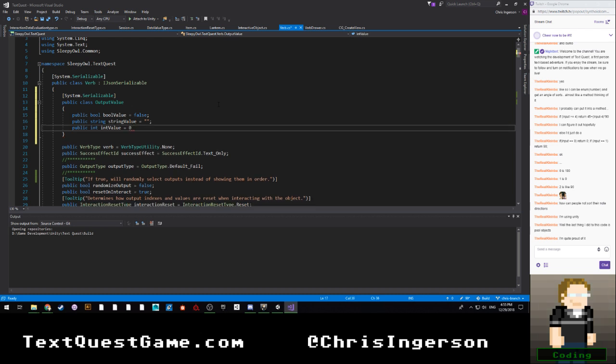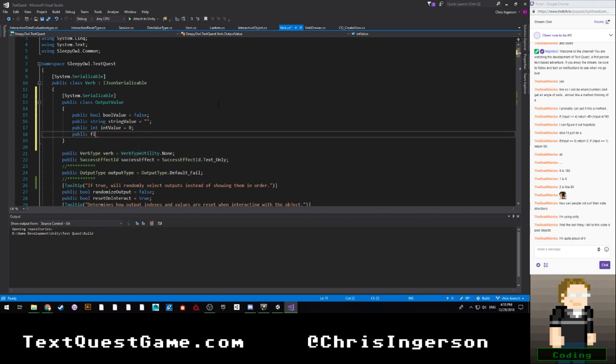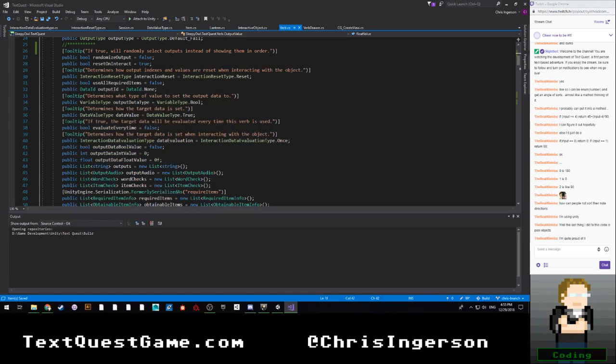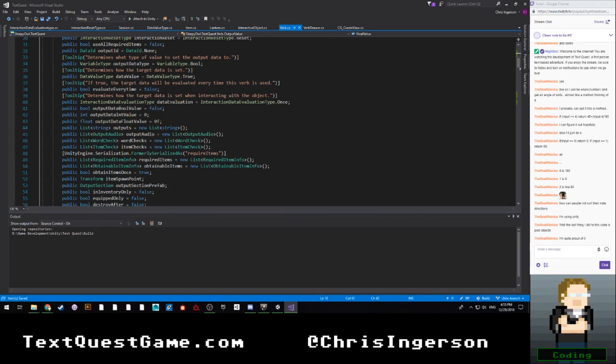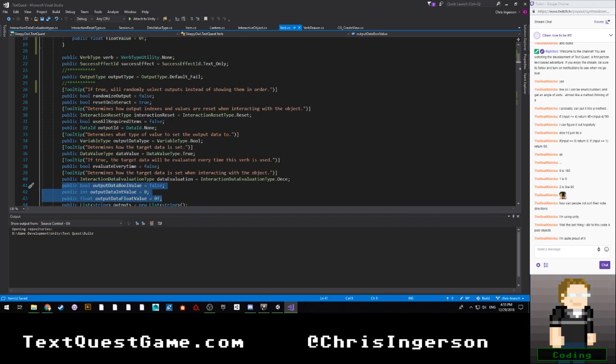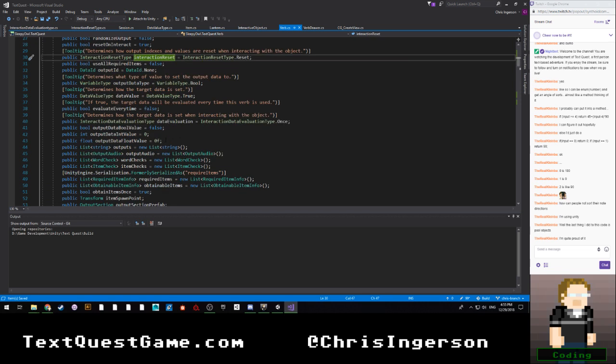Ooh, all kinds of wrong there. Float value is equal to 0f. So I could do this instead. Instead of having these three fields here, I could just have one, and I could do the same thing for interaction reset as well. That would work.